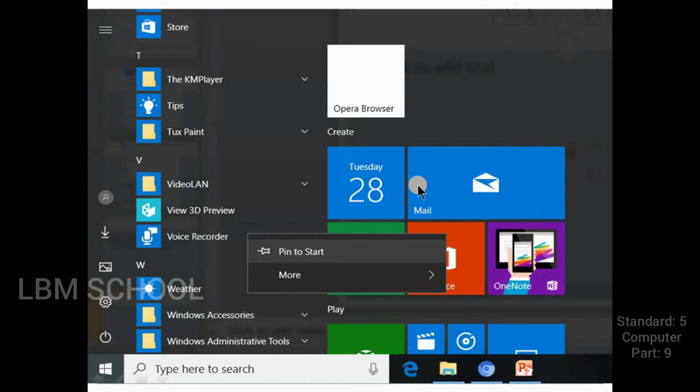For changing the position of a tile, I can drag the tile from here to here. I can change the group of tiles. This group is called create. The next group is called play. I can move a tile from the create group to the play group. I can also rename this group. There will be an equals symbol to the right of the create button, which I will show you later. When I click that button, I will be able to rename this group.